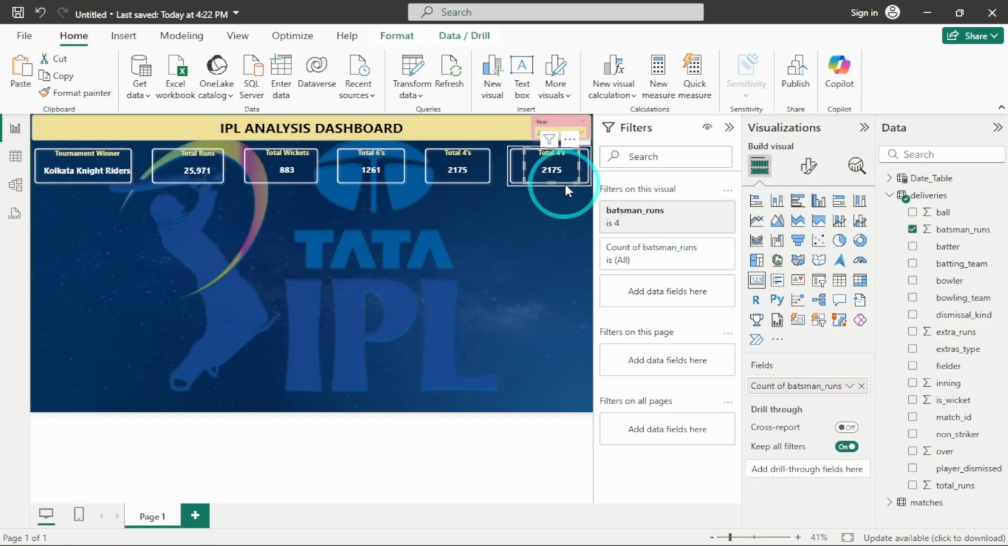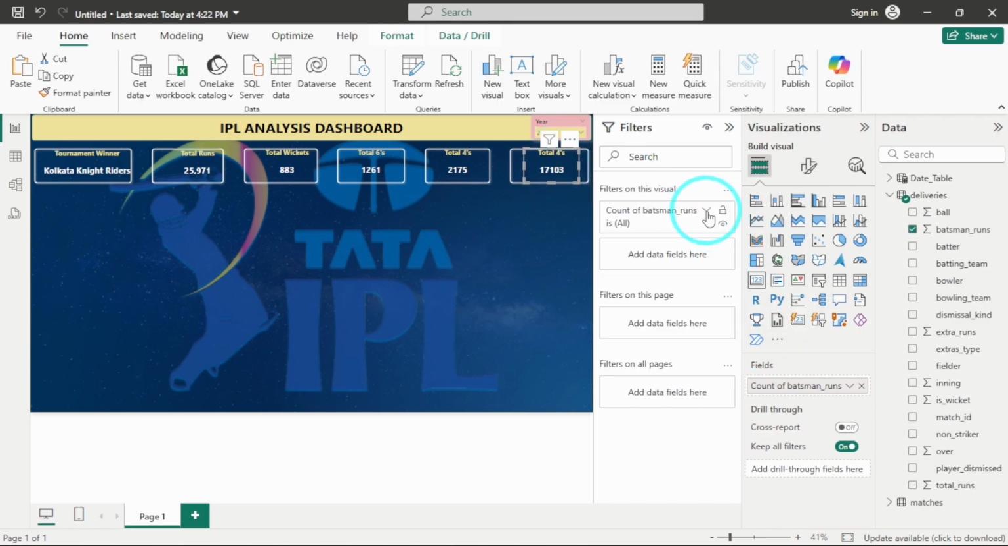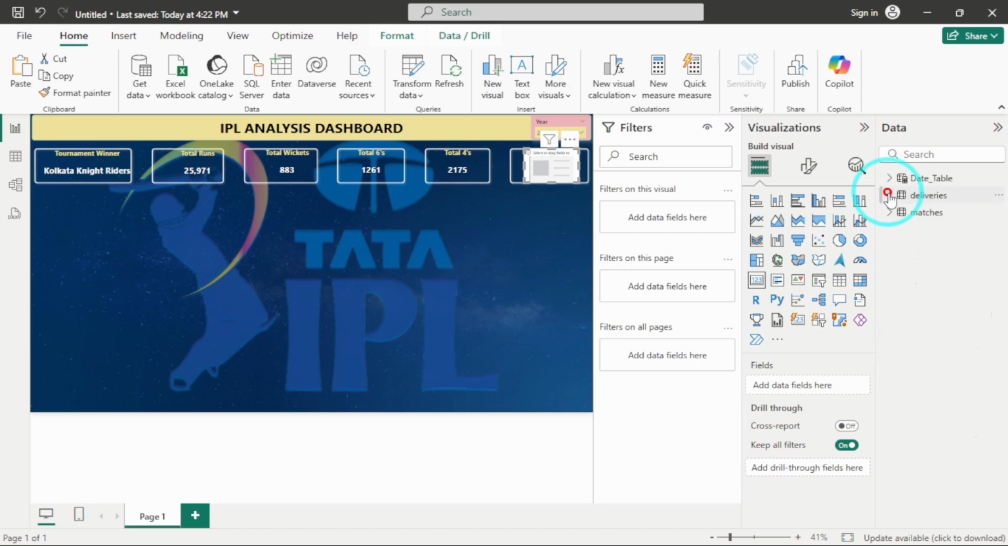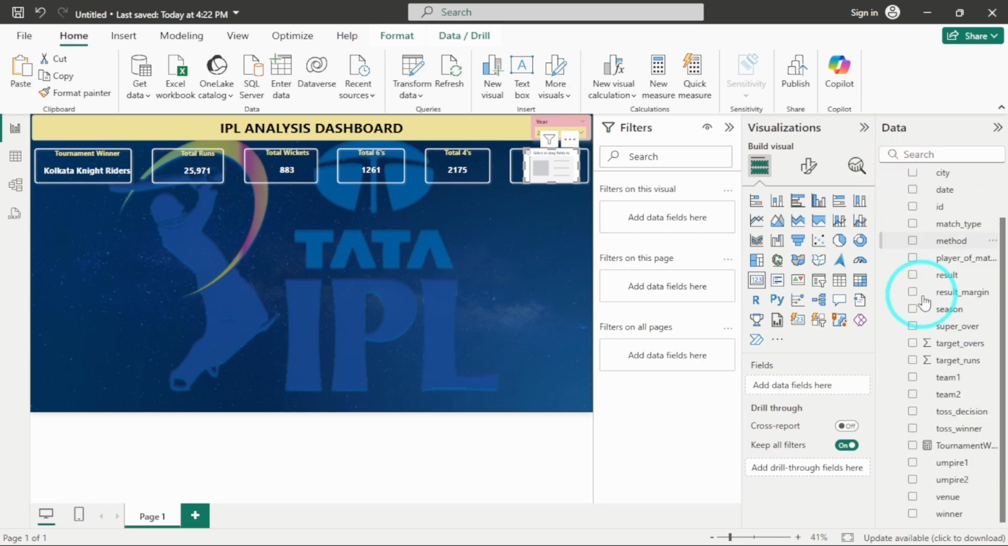So simply, as I have copied this, I will remove this filter over here, and I will also remove this one. And we have to go to the matches table, and here we have the player of the match award.